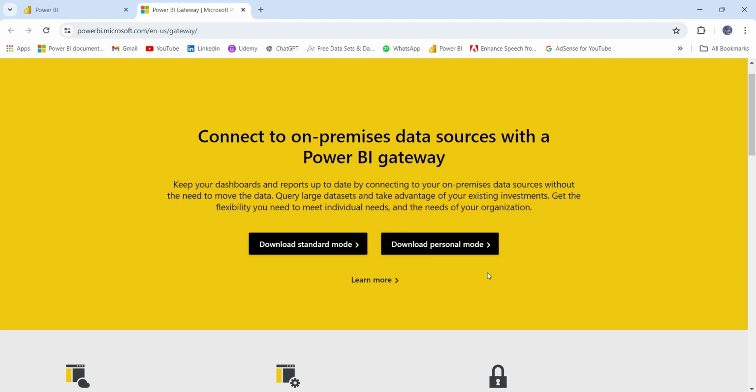Personal mode is basically not shareable. We'll have to work on it individually. And standard mode can be shared with multiple users. So all in all, I will say go for personal mode only if you have to do individual projects and you don't need to share your gateway with others. The standard mode is used in organizations and can be used personally as well. So let's download this standard mode.